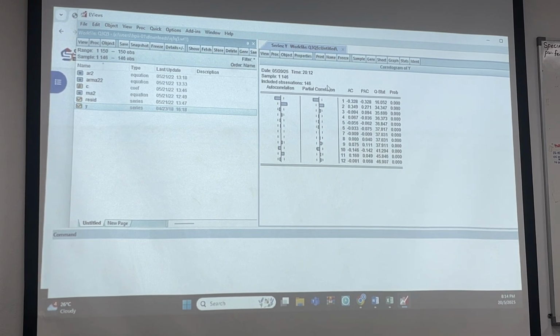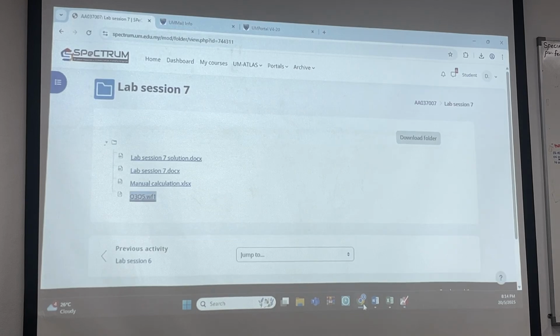MA2 or AR? If you say this is the one that is decreasing, and this one spikes at lag 1, spikes at lag 2, then cuts off to 0, it is MA2. You refer to the lecture sample, the table.